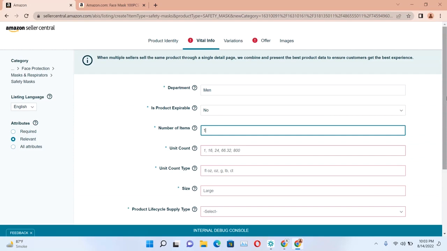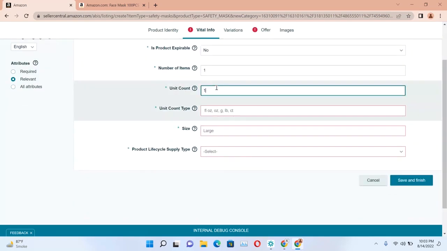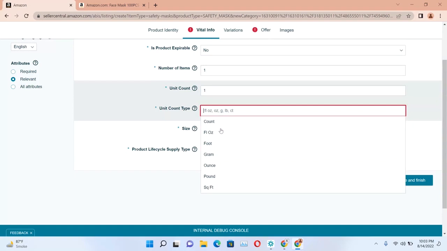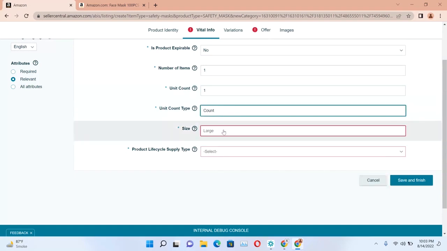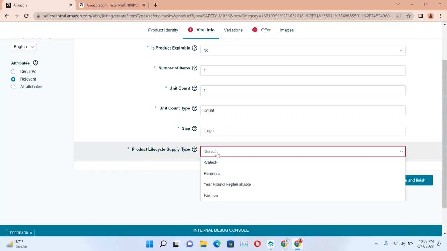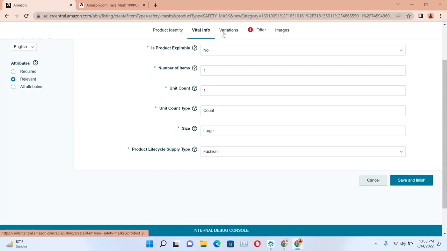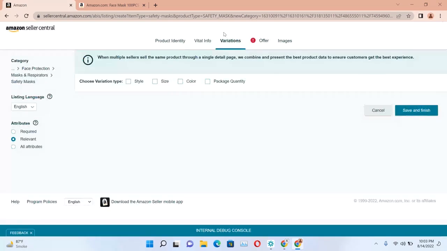It's just for learning purposes, to teach you how to sell. Here you have to write the unit count. It's one mask, and we will write it in count. And size, it's large, for example. And for the life cycle supply type, for fashion, you can say that. And then you have to go to the variations. If your product has some style variations, some size variations, or some color variations, you can select the variations from here, and then you can add the variations manually.